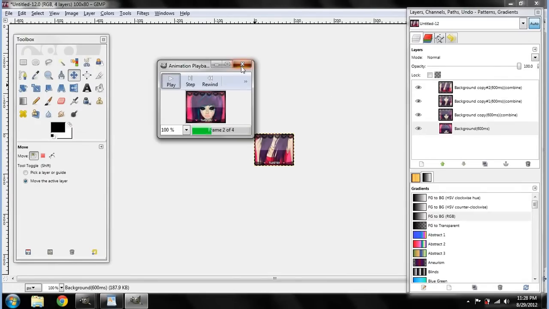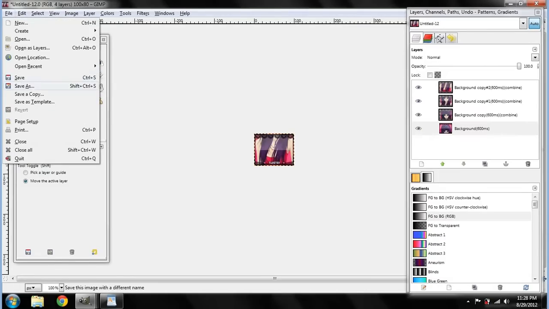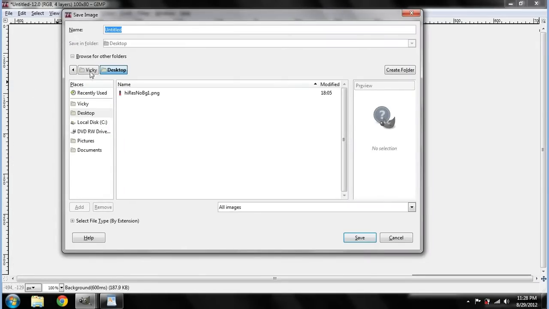So I'm going to go ahead and close this, and the next step is to save it and go to File, Save As, and then I'm just going to save it as example. And you always want to make sure you save it as a .gif image, or else it won't save as a moving icon. So then you're just going to hit save, and then save as animation, and then hit export.